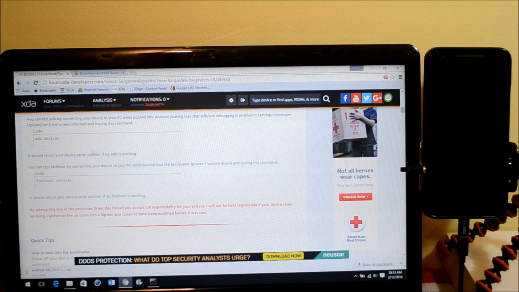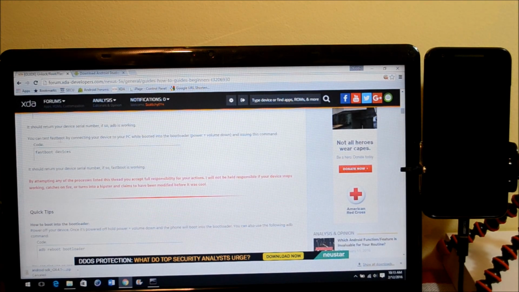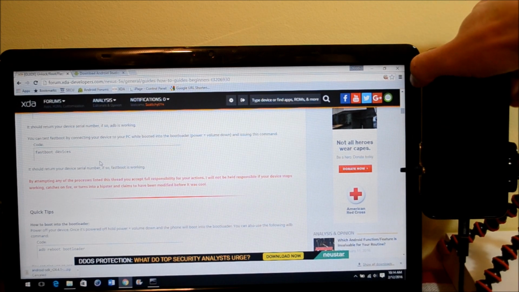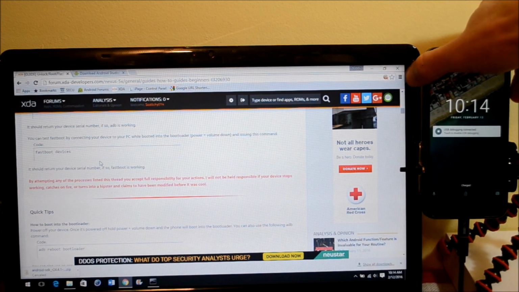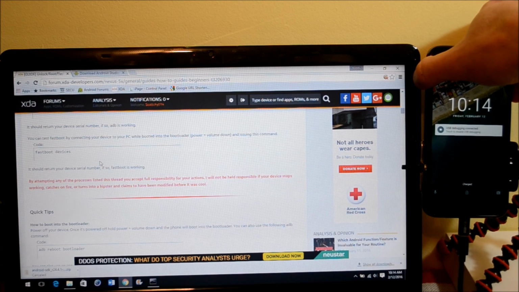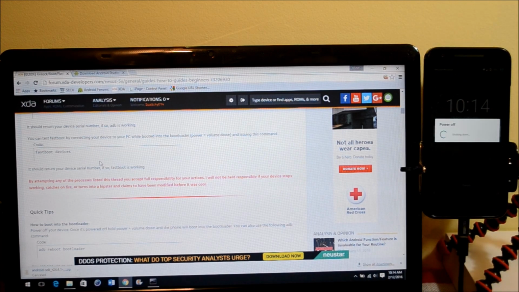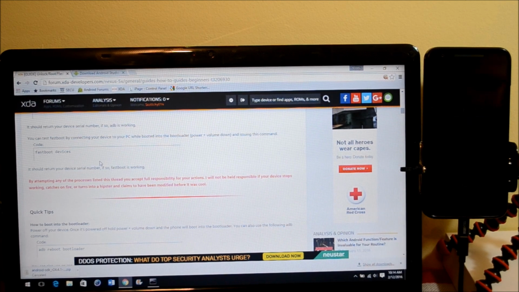So in return to serial number, adb is working. So we want to do fastboot devices. You can test this connection of your device while booted into the bootloader. So power, volume down, and issuing this command. So on your phone, you're going to go to this. I'm going to turn it off. And show you volume down, power button.